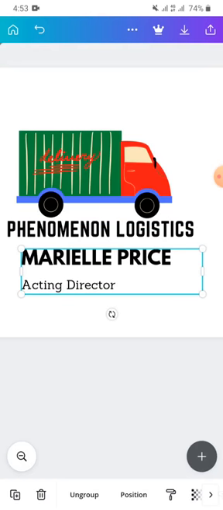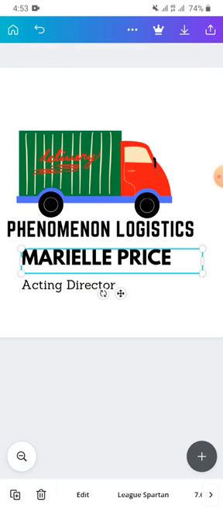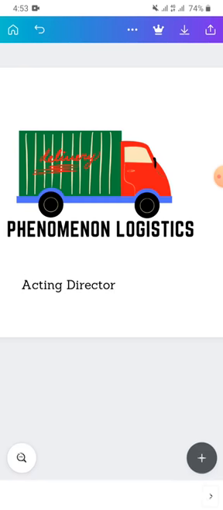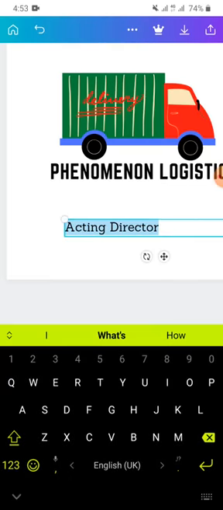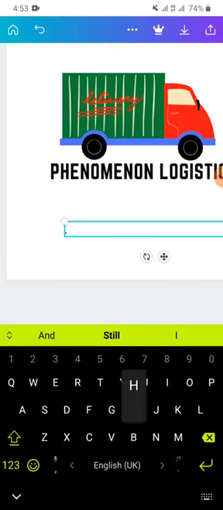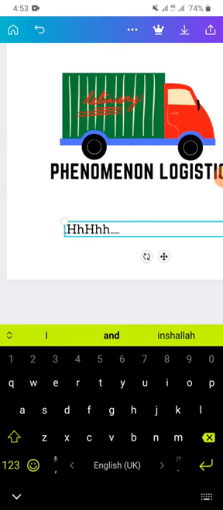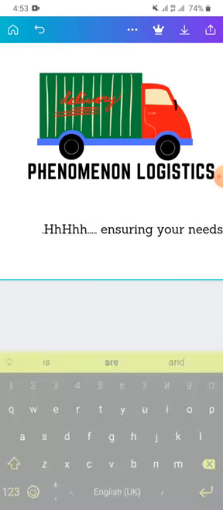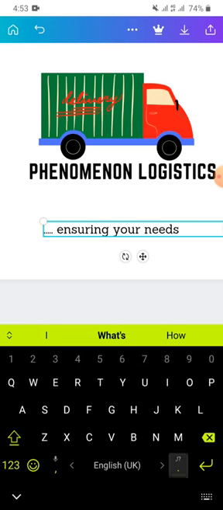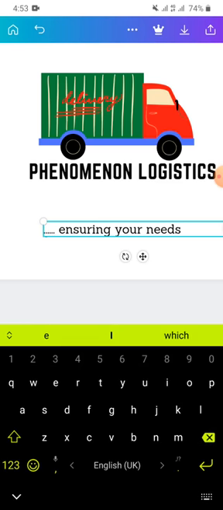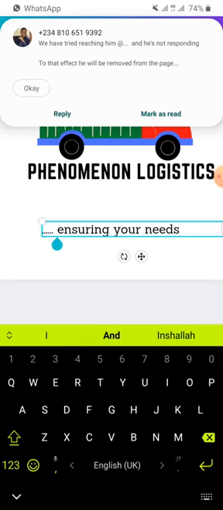So I just need to ungroup it, delete the bold one, the marketplace, the market price, delete it, then edit the Acting Director. So I can decide to edit it to anything I want, showing your needs. So all I just have to do is come here, delete this. Here, I think you understand now.